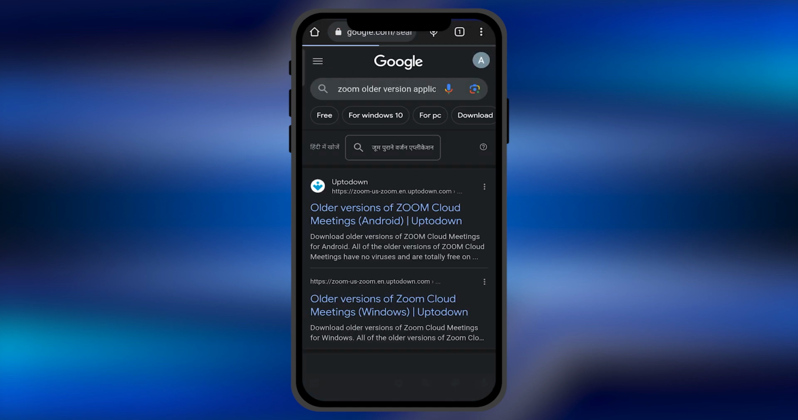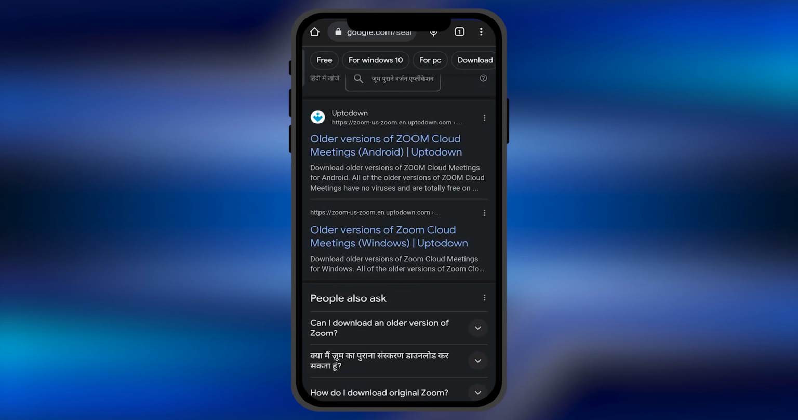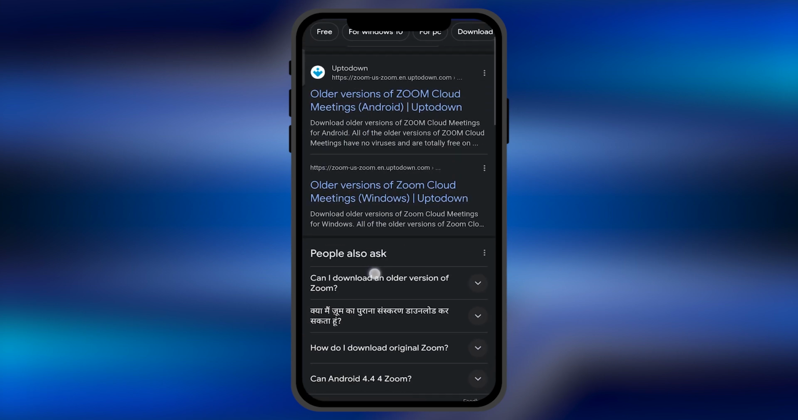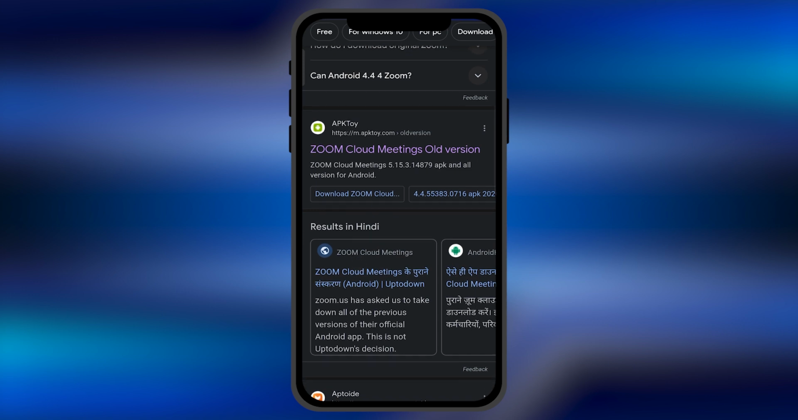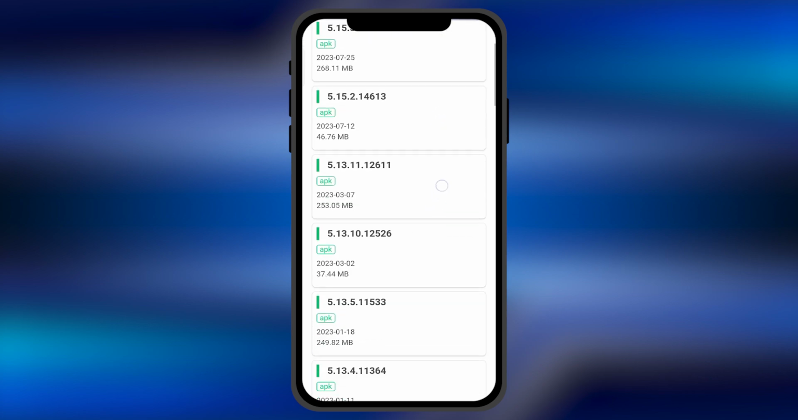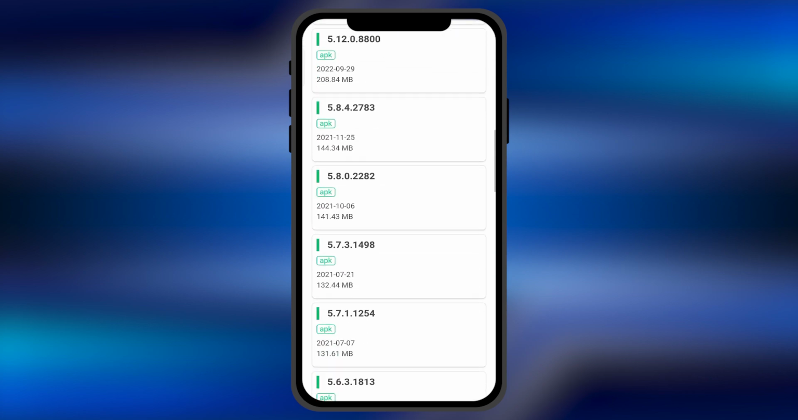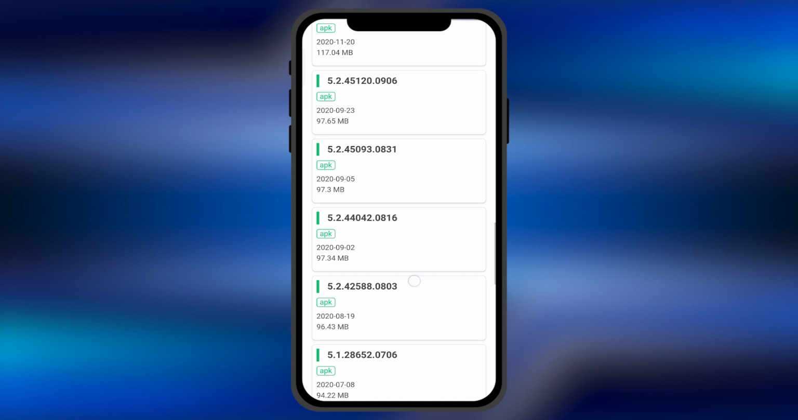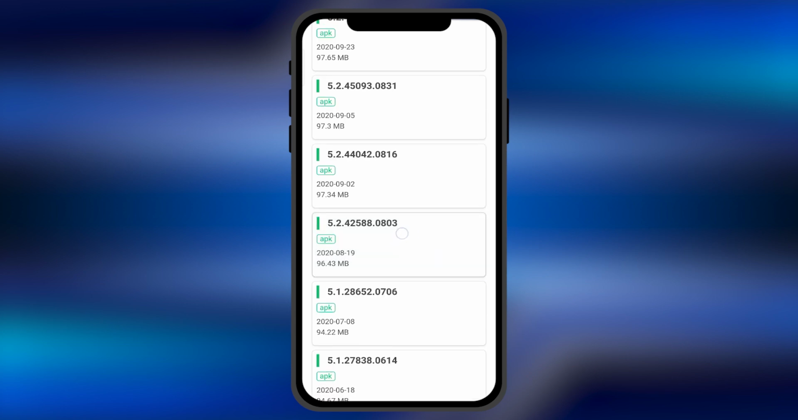Now as you see, when I search this, a lot of sites will be opening right in front of me. Here you can open any site to download the older versions of Zoom. For example, if I scroll down and select this site, which is APK Toy, now in there you're going to see all the previous versions that are available to download for this application, with the release dates as well, like this particular version which I want to download.